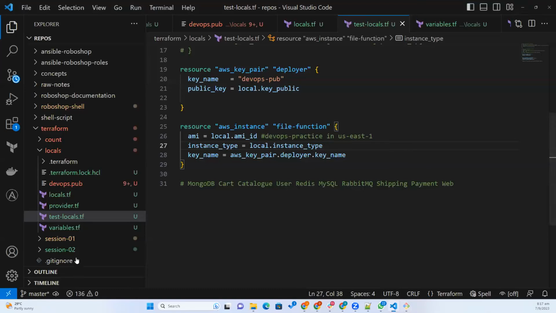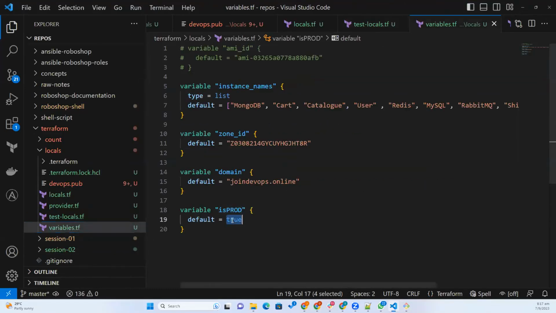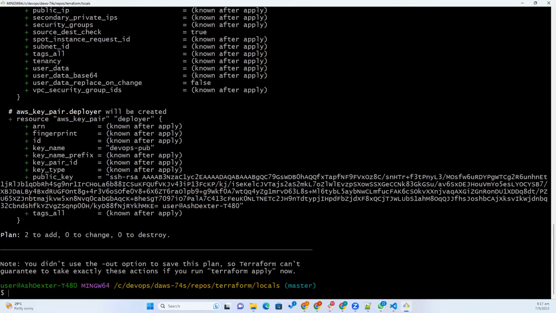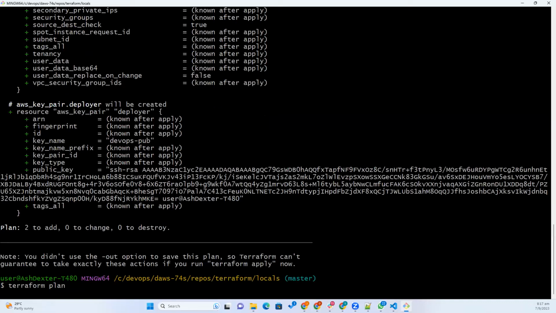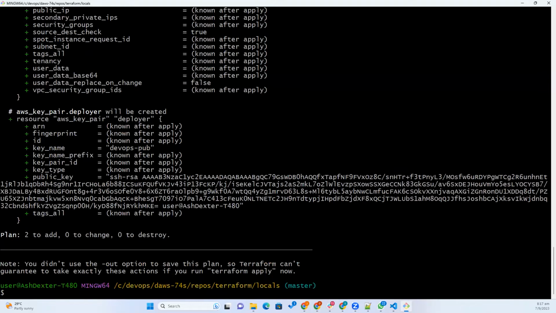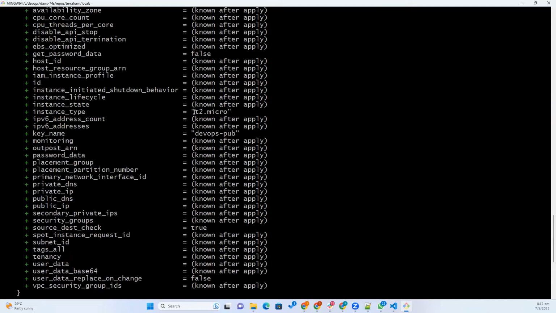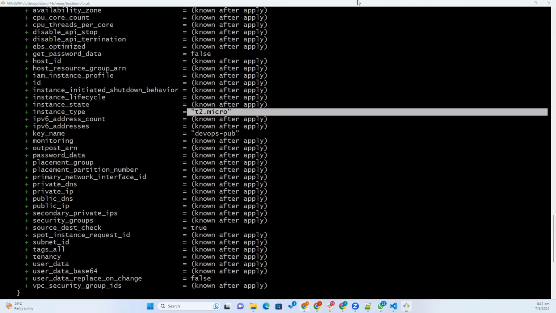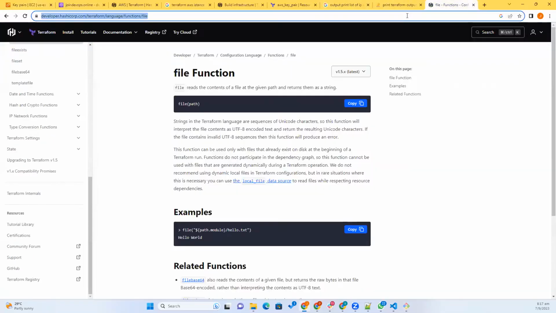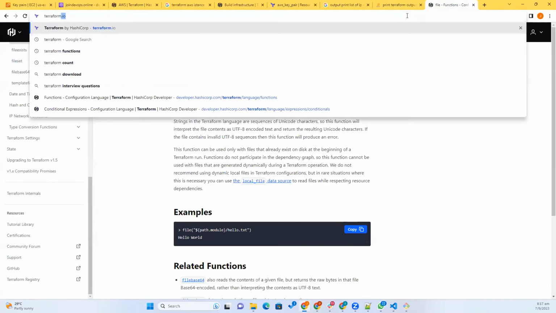Let me mark it as false, which means it is not a production environment. Now you run it, you should get t2.micro. Okay, t2.micro. So that is local. This is a very useful Terraform feature.